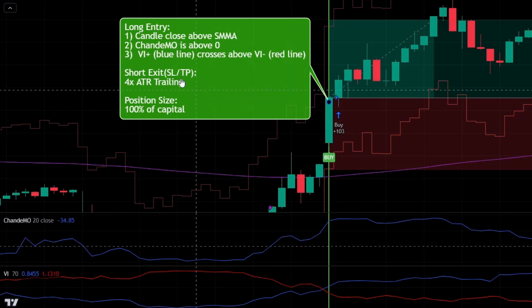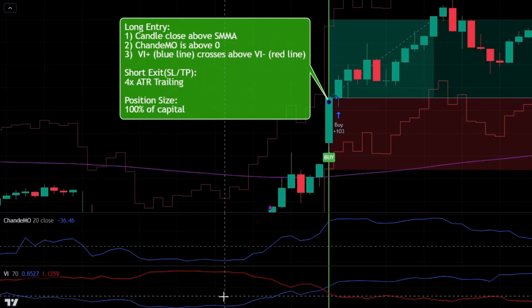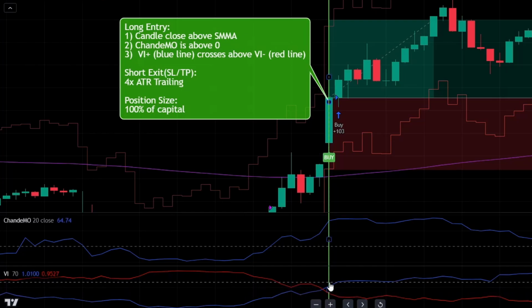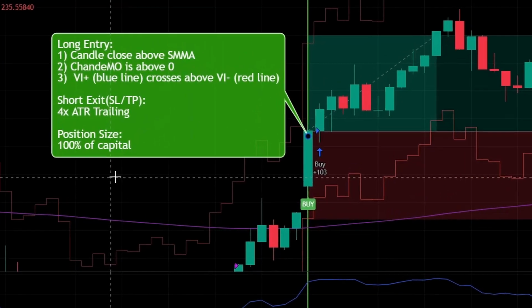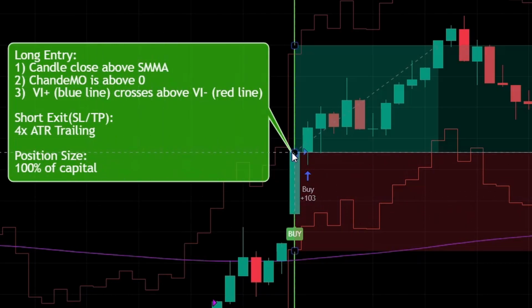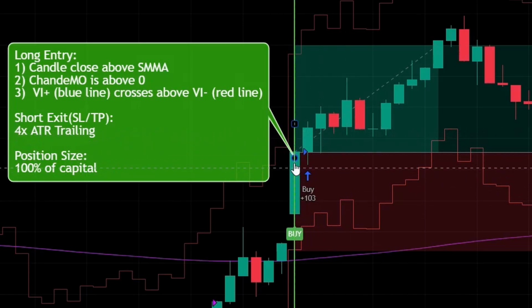As we are opening a long position, we want to see it above the 0, and on this candle it is above. Finally, for the Vortex Indicator, the VI+, which is the blue line, needs to cross above the VI-, which is the red line. The Vortex Indicator will give us our entry signals, and right here at the signal candle, the blue line just crossed above the red line. So, all of the conditions are met for a valid long entry. We can enter at the close of the signal candle or at the open of the next candle. As you can see, our script entered at the open of the next candle.